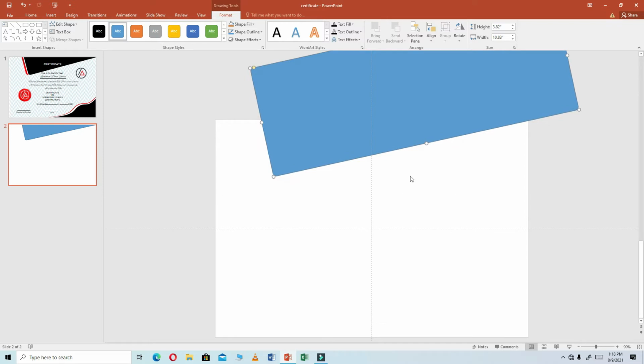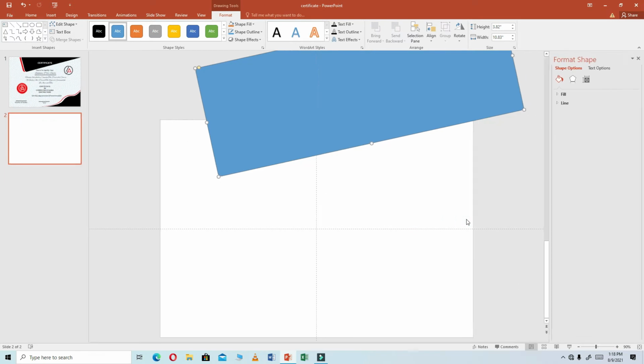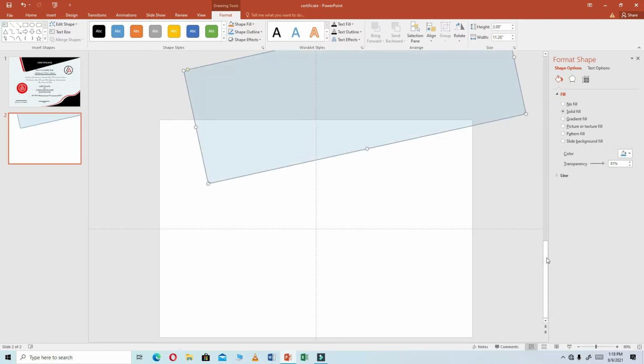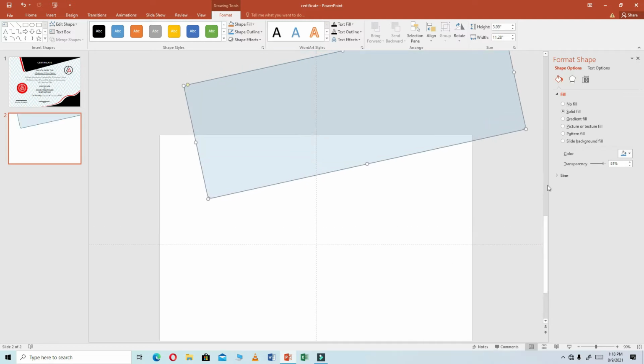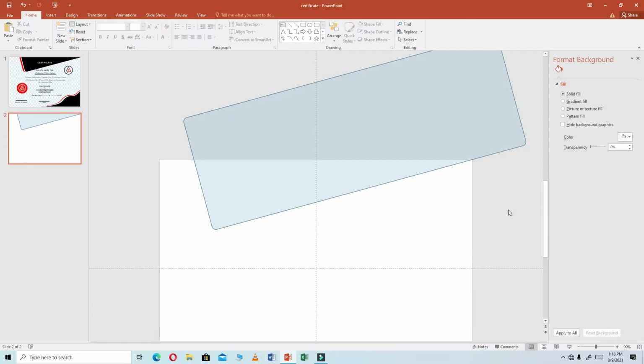Then first, before we do that, I'm going to right click on this image, and then click on fill, and then I'll reduce the transparency like so. Then we are going to drag this one like this, and then I'm going to expand it a bit, and then also let me rotate it a bit again like this.